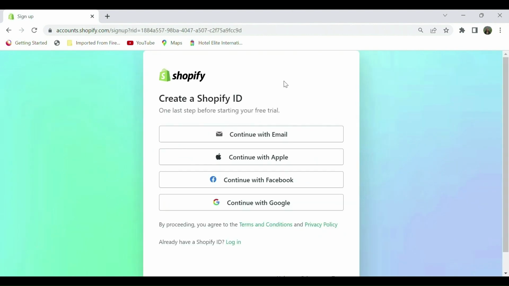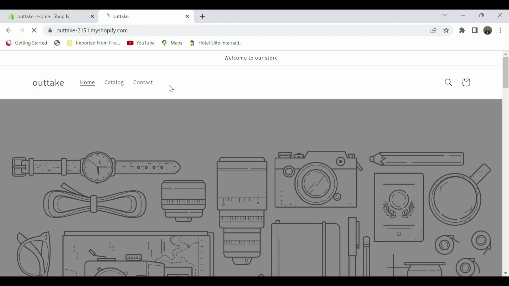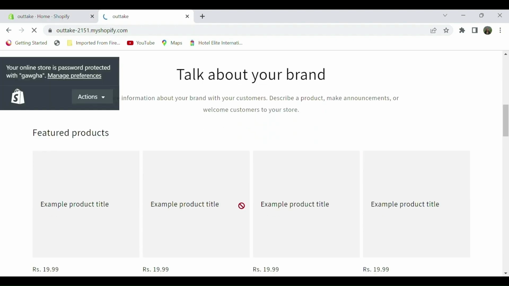And you need to provide an ID to create a Shopify ID. It could be your email, it could be your Facebook account or anything. So once you provide your email ID, your Shopify admin account will be created. Along with the Shopify admin account, your e-commerce website will also be created. To check out your e-commerce website, the website address will be whatever name you provided initially for your Shopify store .myshopify.com. So this is a brand new website.